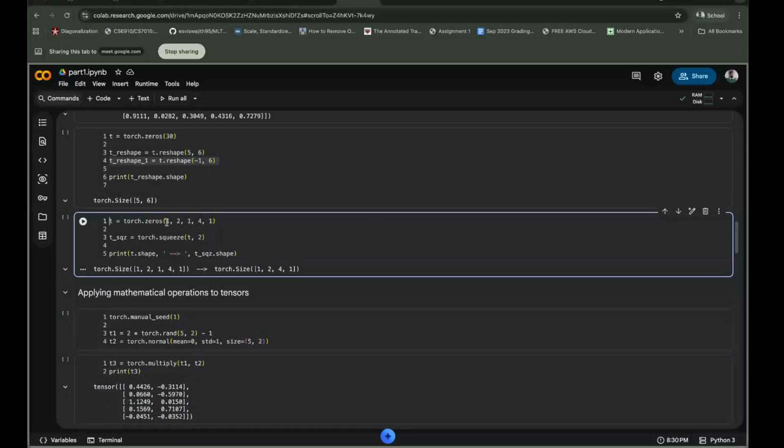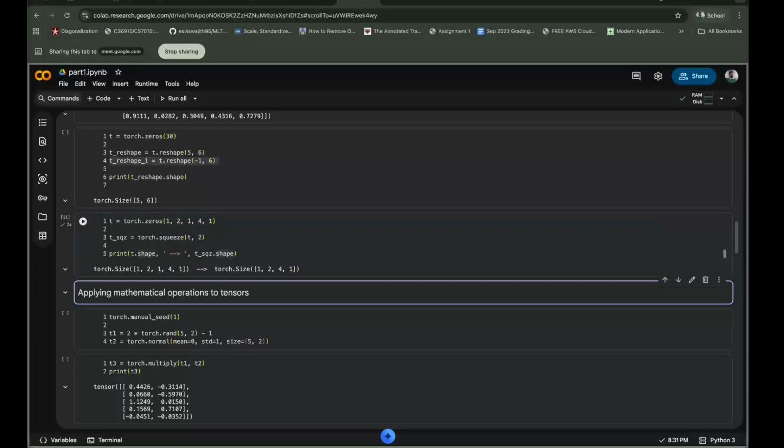Suppose you have a matrix or tensor, and you want to remove a value. You can use torch.squeeze and mention which value to be squeezed. If you do this, it will be removed from the tensor.